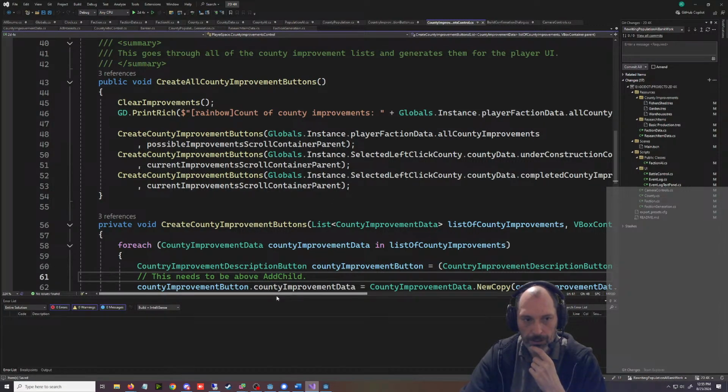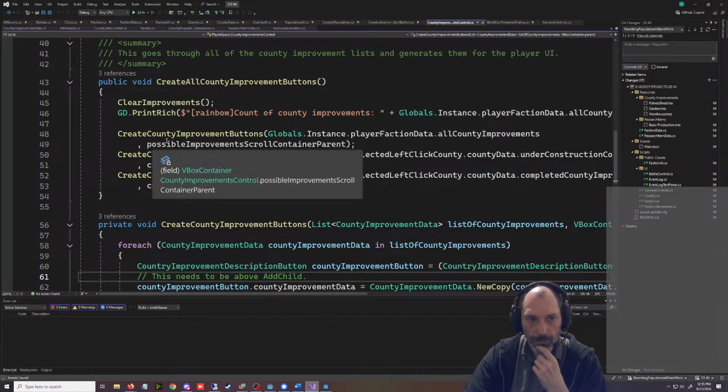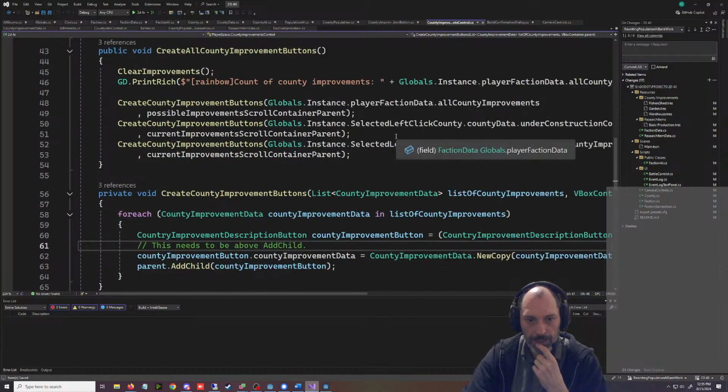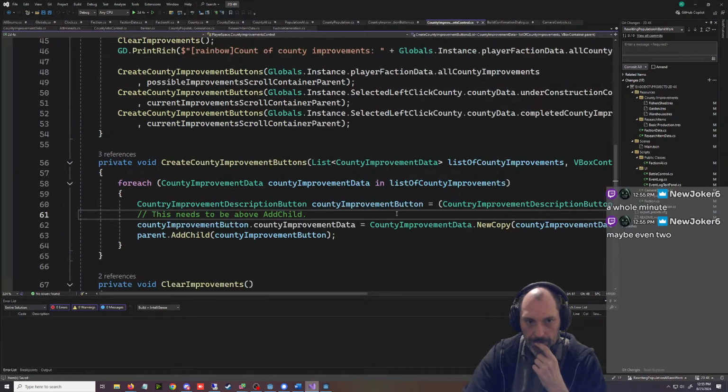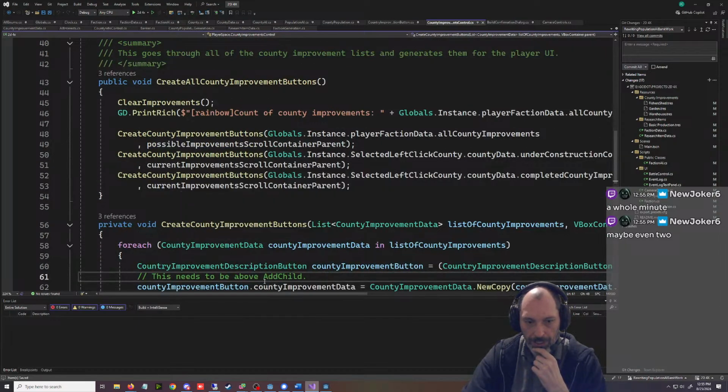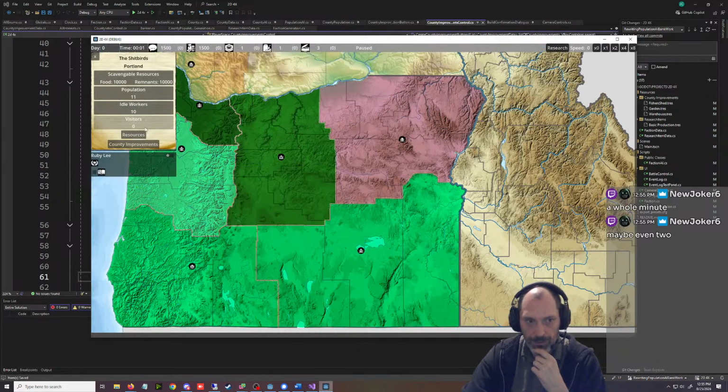These should go to different spots. This is on the left. So that, and this worked for a minute. Possible improvements. So this is the side one. What are we copying? Okay, so that's just the county improvement data. Gets assigned there. It adds it in. Well, this would be on the other side if that was the problem.